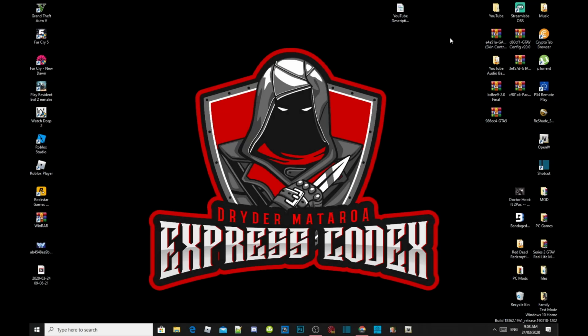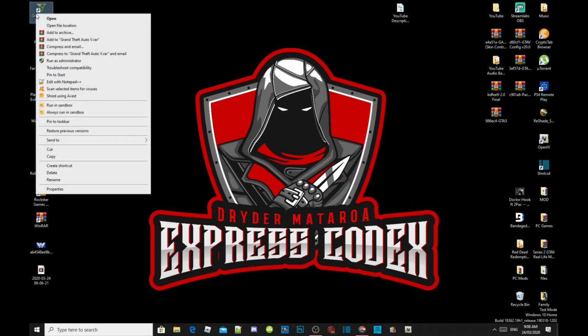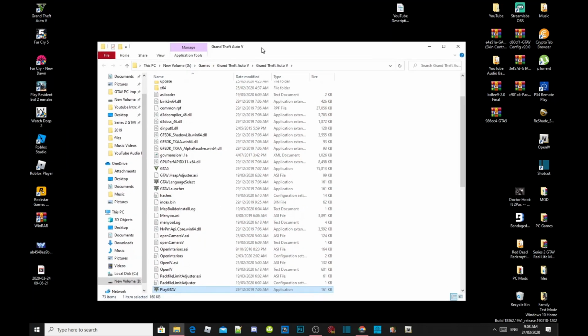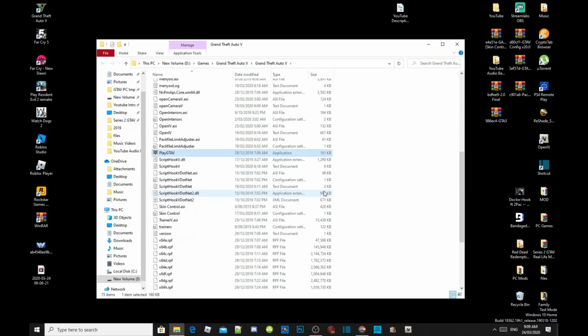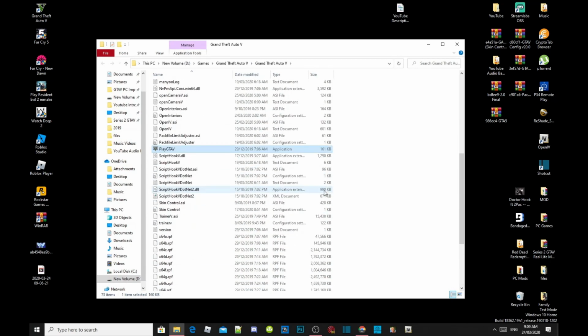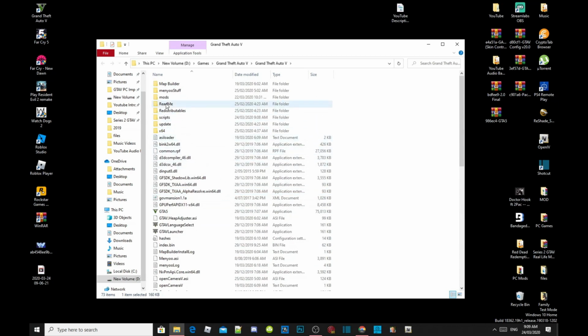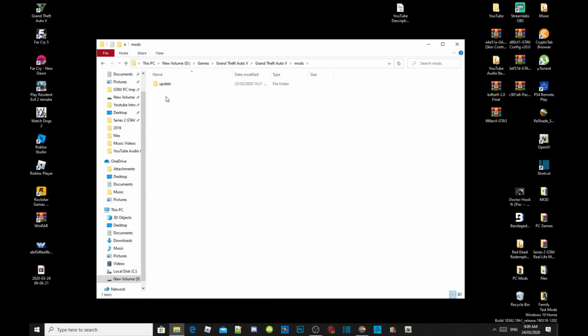All you gotta do is go to your Grand Theft Auto V game, hover over it, right click and open file location. Now as you can see, I have already installed my requirements, so make sure you install your requirements as well. Head to your mods folder, go to your update folder, go to your x64 folder, and then go inside your DLC packs folder.